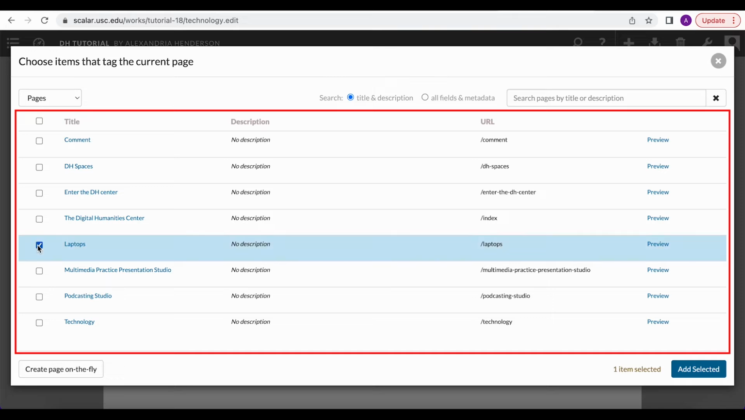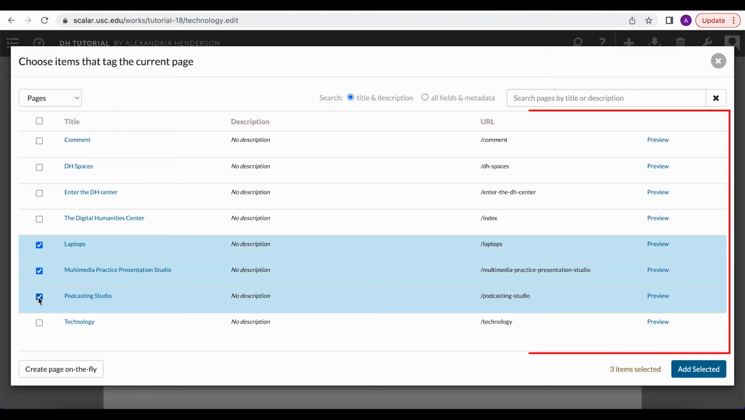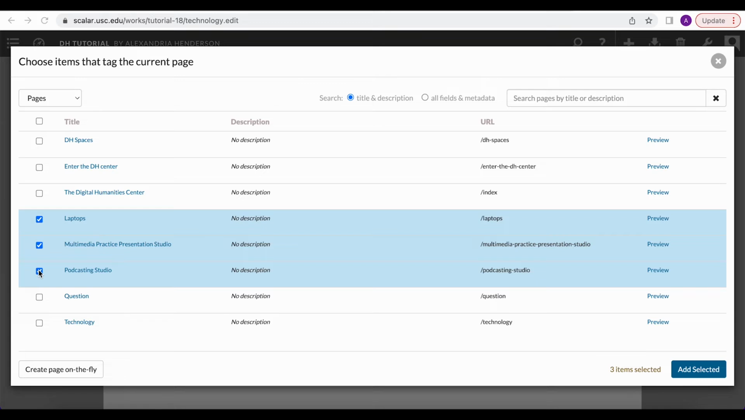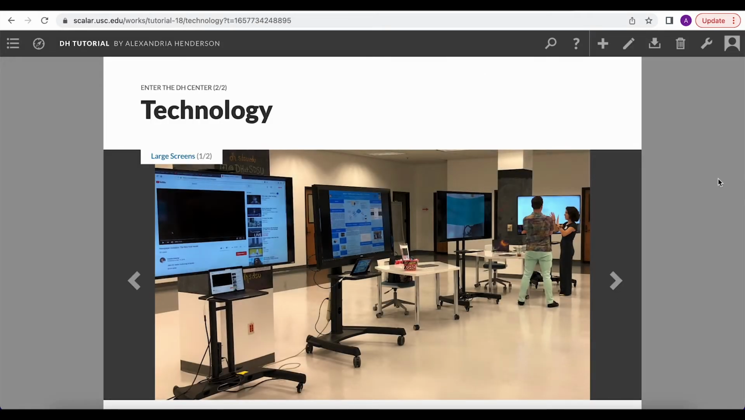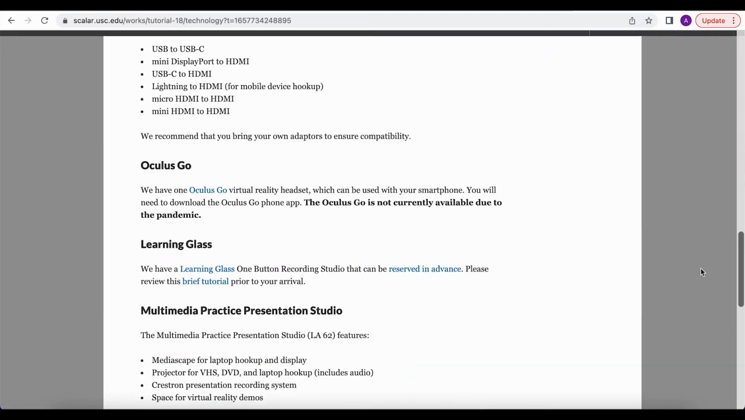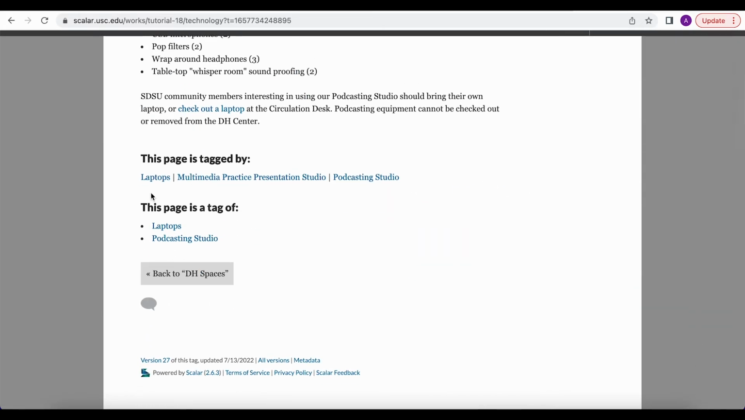So I want to add laptop page, multimedia, podcasting studio. Once you have clicked on all of the tags that you want for your current page, then you can go to the bottom right-hand corner and click Add Selected. Now, once again, we can see all of the tags that we've added, and once we're happy, we're going to click on Save and View. All right. Now when we scroll down to our technology page, we can see this page is tagged by laptops, multimedia practice, etc. And it is in that tagged format.